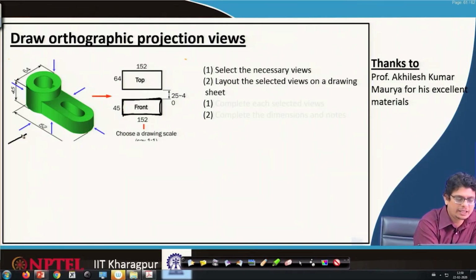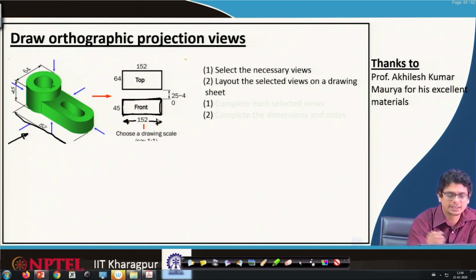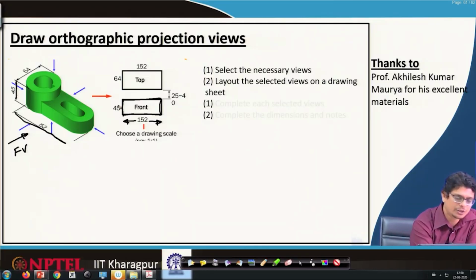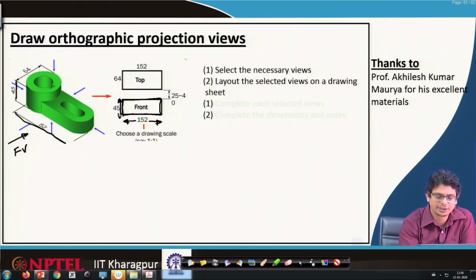So, if we are looking in this direction for the glass box, this dimension 152 will be visible. Similarly, on the glass box, because this is the front view direction, we will be in a position to see the 45 length also. So, this entire object will be in between these 152 dimensions and 45 dimensions.